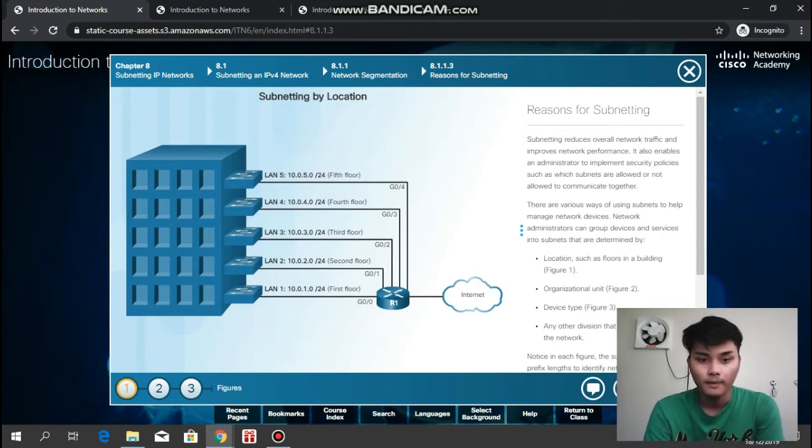In LAN 1, the network for the first floor is 10.0.1.0/24, and then /24 again for the second floor. It's the same: LAN 1 has 1, LAN 2 has 2, LAN 3 has 3, LAN 4 has 4, and LAN 5 has 10.0.5.0/24.